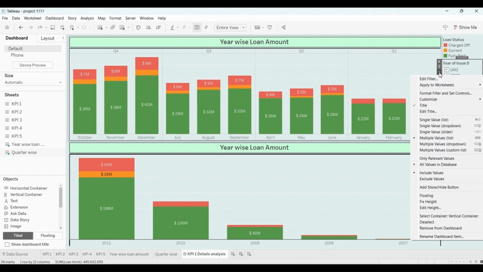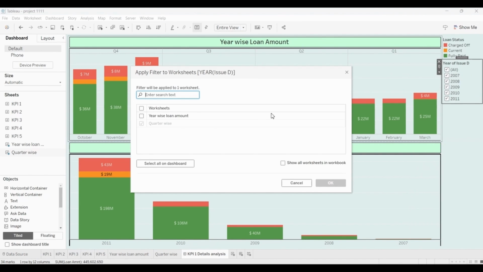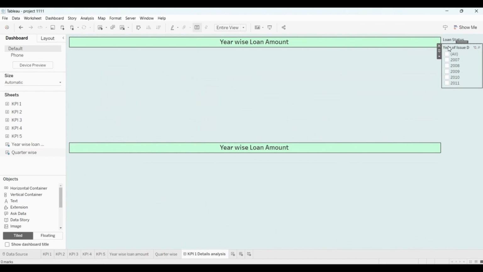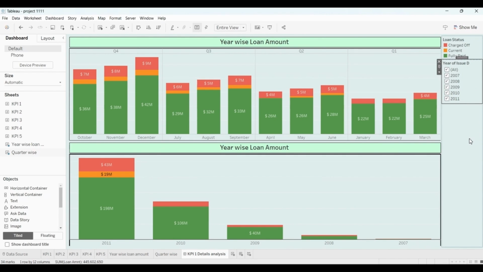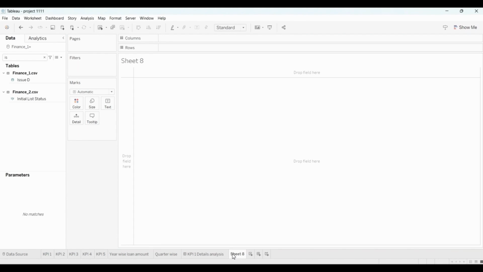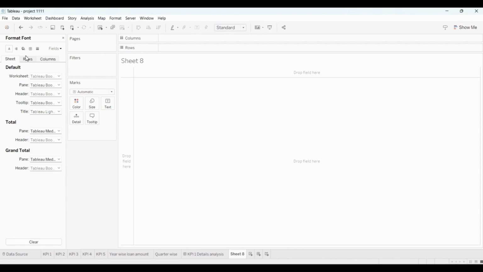Just go here, drag this down, apply worksheet, and from the selected worksheet, select all the worksheets. Okay, now it will apply to all, as you can see here. Okay, now we have one detailed information of KPI 1. Same we will make for KPI 2, 3, 4, 5 also. All right, let's move on to the another KPI detail information. So same formatting part we will do here.